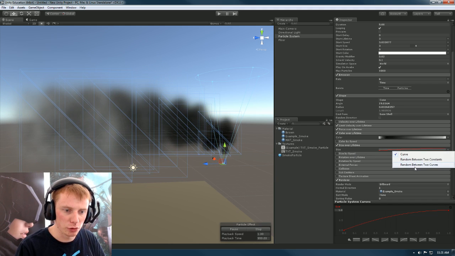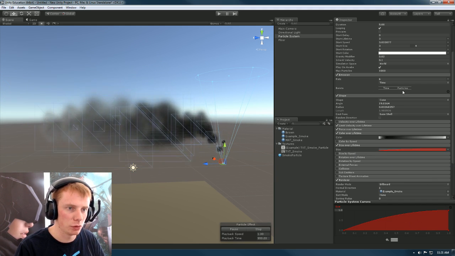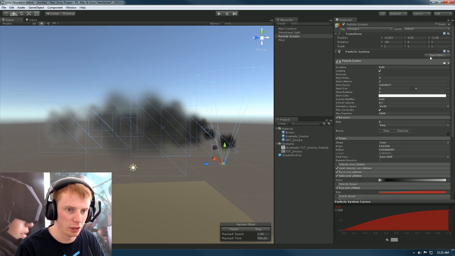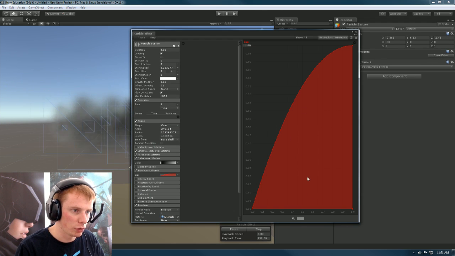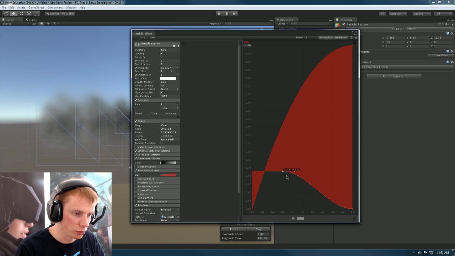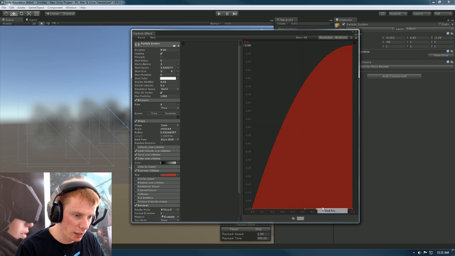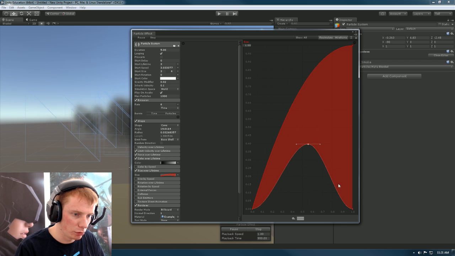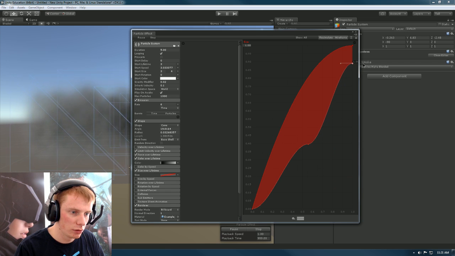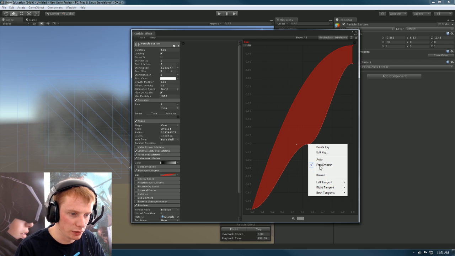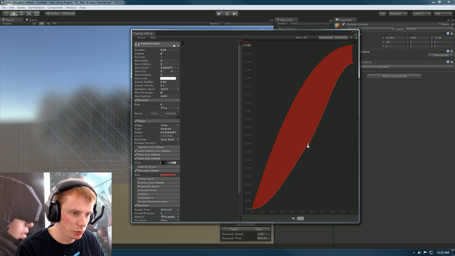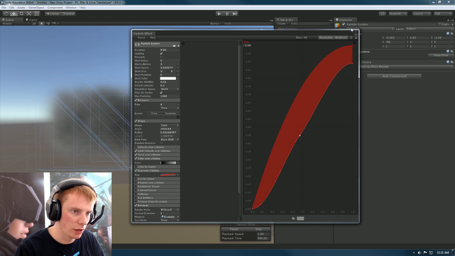So we can have a random between two curves, and I'll show you what random between two curves does, just for the purposes of showing you because you haven't seen it. Random between two curves allows you to... oops, that's not what I want. I want it to be random. Actually, I'll just delete that key. Right click, delete. And you can right click on the keys and change how they blend a little bit, like the tangents.